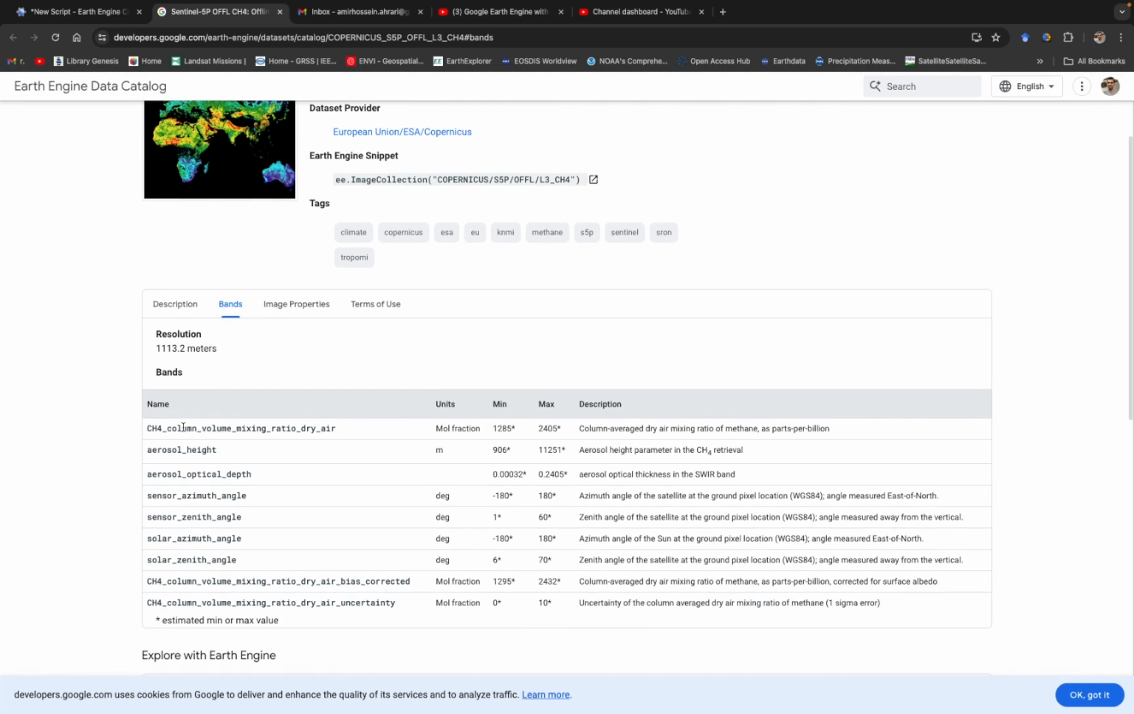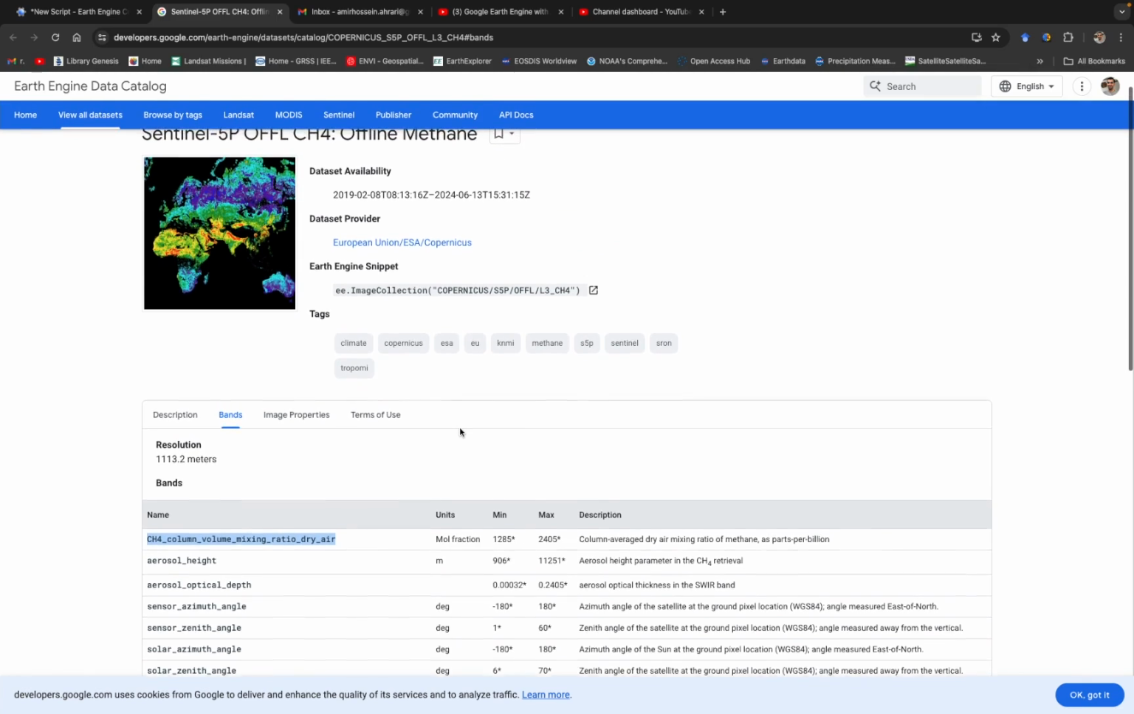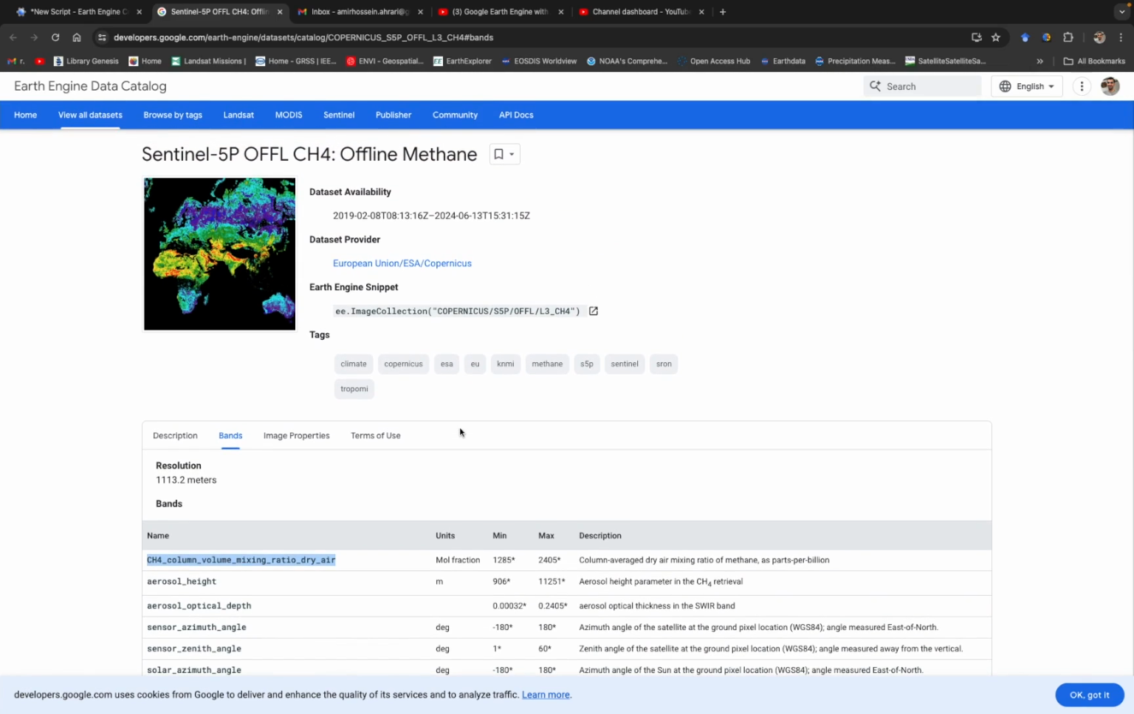The main band we are going to work with is CH4 data, with the value range from this minimum to maximum and the unit mentioned here. And also everything is clear, and now I'm going to make a monthly dataset from 2020 to 2024 and then show how we can monitor methane variations in the region of interest you are working on.